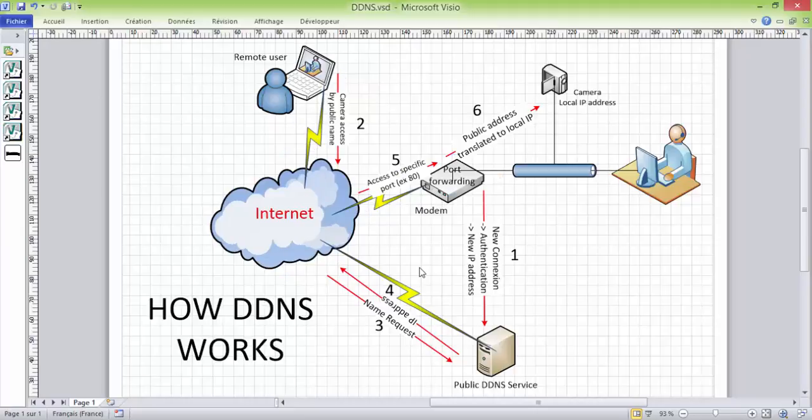So whatever the IP address is, whenever it changes, it doesn't matter, since the remote user uses the public name, which is resolved by the DDNS system, and you get connected to your modem from outside. Something else that happens here is what we call port forwarding. The public IP address is assigned to the modem, not your camera.